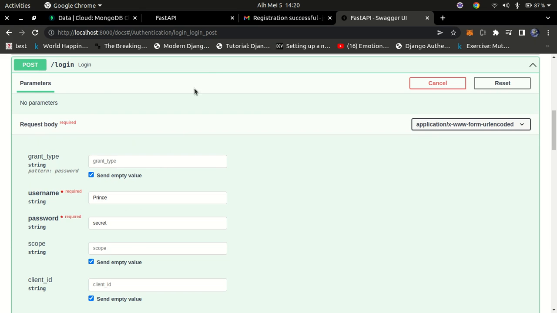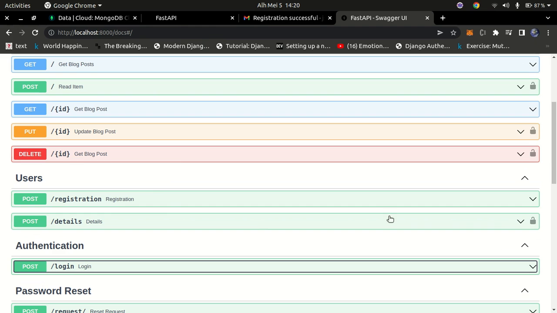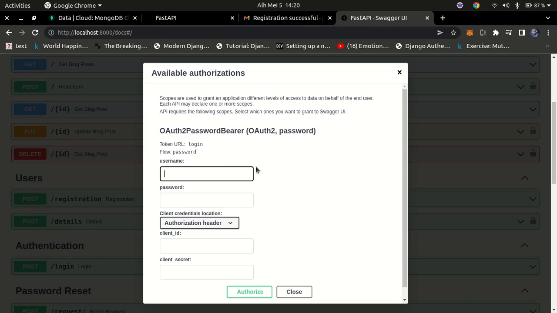Once we have that done, let me just show the other parts. We can also get the user detail. Now we need to be logged in to get which detail, because if you want to get the user's detail, then you have to know which user's details you want to get. So I need to go ahead and log in. I'm providing my username as Prince, and then my password as secret, and I can click on authorize.